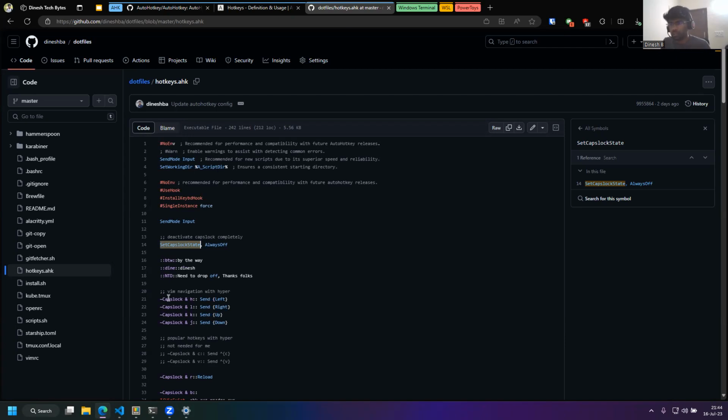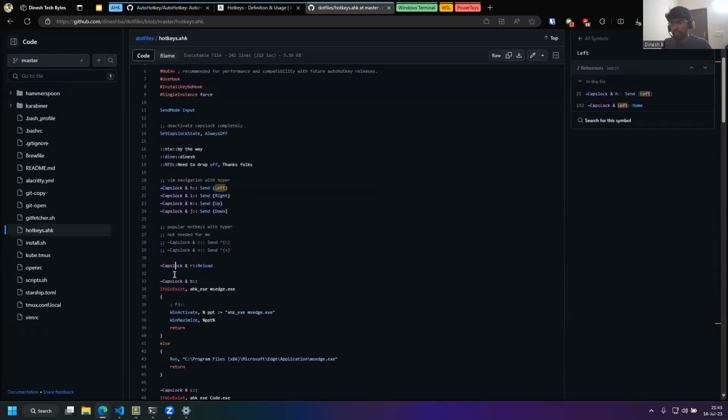For example, if you see here, I'm saying Caps Lock plus H equals left arrow, Caps Lock plus L equals right arrow. Which means without even taking my fingers off the home row, I'll be able to navigate. I don't have to go to the right corner to reach the arrows. So this is like the Vim shortcuts on our home row. In this case, I'm using Caps Lock as my hyperkey, and if I say Caps Lock plus R, it reloads this config.